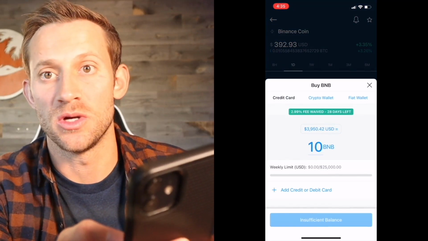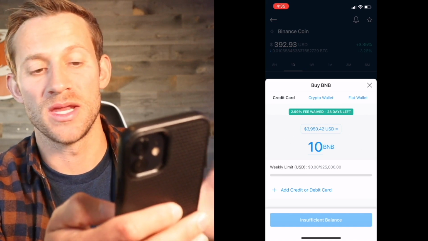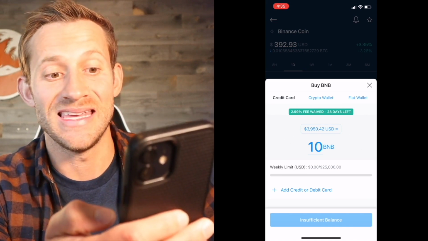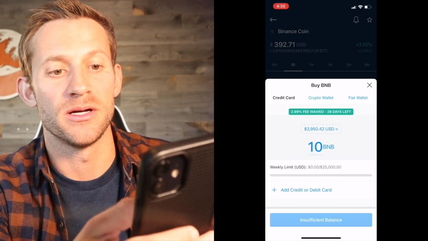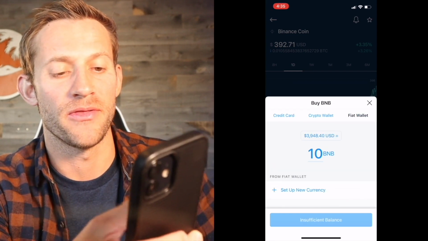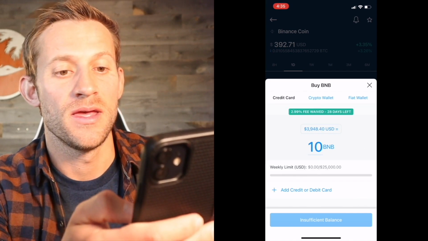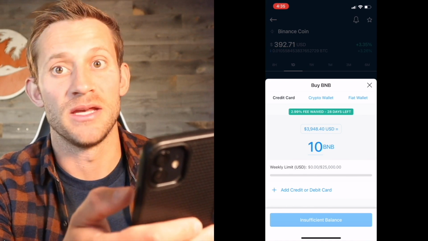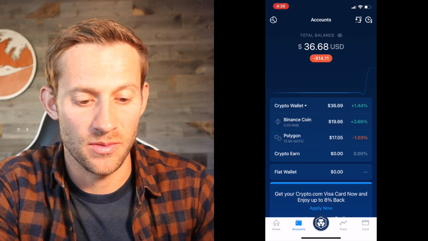Now, there are multiple ways you can do this. You can send other cryptos to Crypto.com and then exchange those if you'd like. Obviously, the easiest way is just adding a credit or debit card and buying with those. For our sake, we're just going to use a credit card right here. You're going to add a credit card and then make that purchase. You're going to purchase however much you want to send and however much you're willing to risk on the BNB Smart Chain.